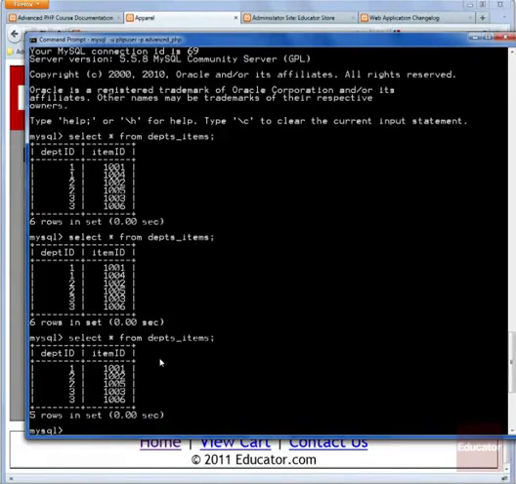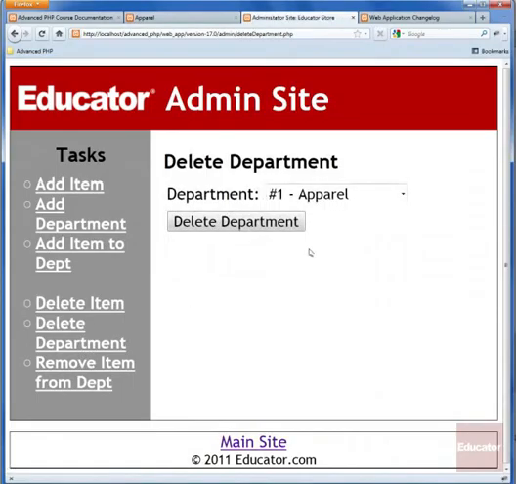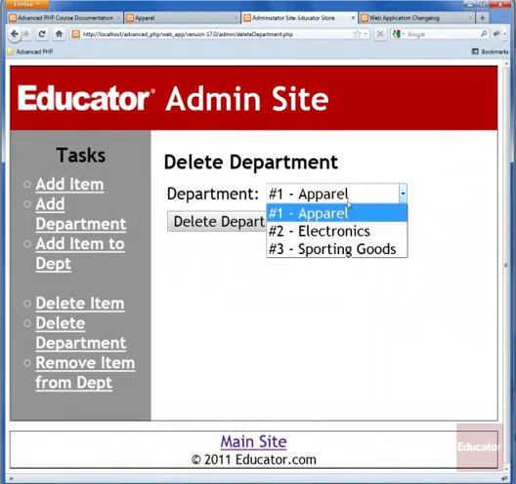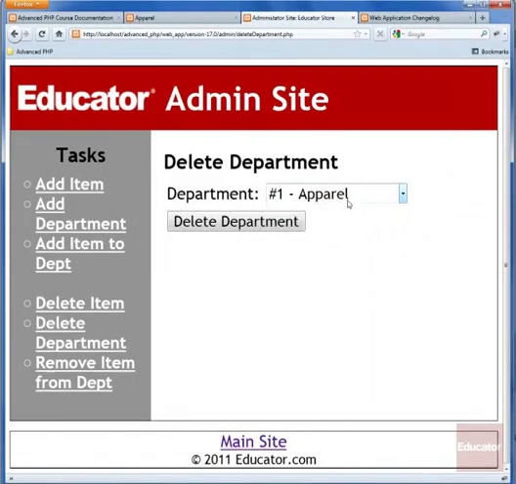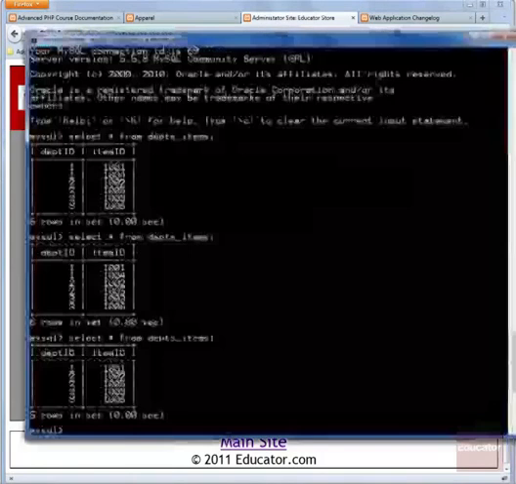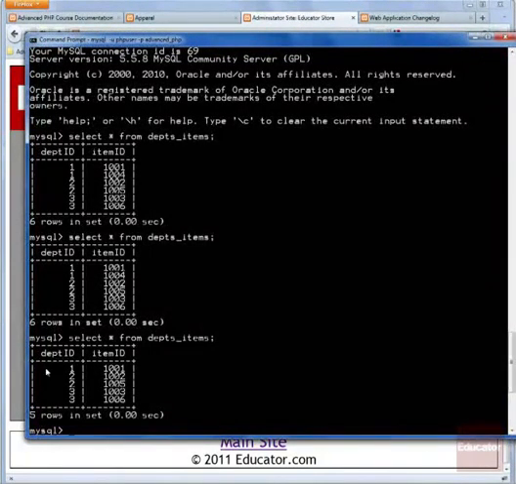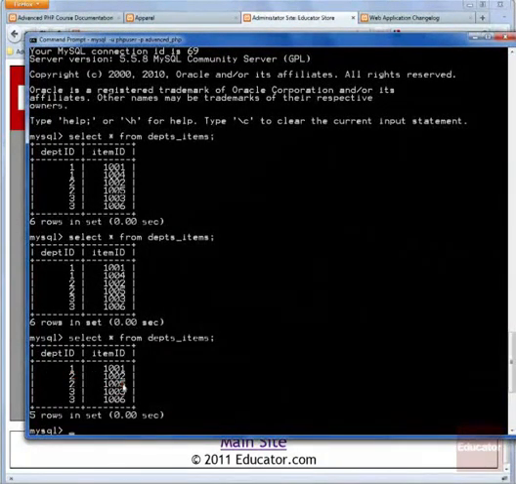Now if we want to delete a department, for example, we simply select the department we want to delete, and it's going to do two things. It's going to need to run two delete queries, as we saw. It's going to need to delete any links to items in the linking table, and then also delete its row in the departments table. So for example, here we have department 2. It has two items in it, 1002 and 1004.